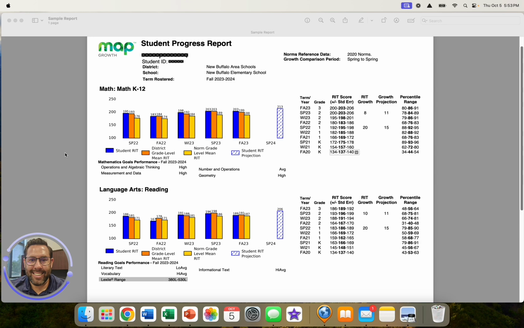Now let's dive into this sample student progress report. This report is of a third grade student. We take the NWEA assessment 3 times throughout the school year in the fall, winter, and spring. Each time the student takes the NWEA assessment, you will see 3 bars grouped together on the graph. Below the bar graph is the color key explaining what each colored bar represents.